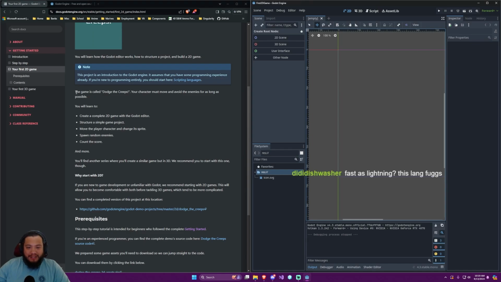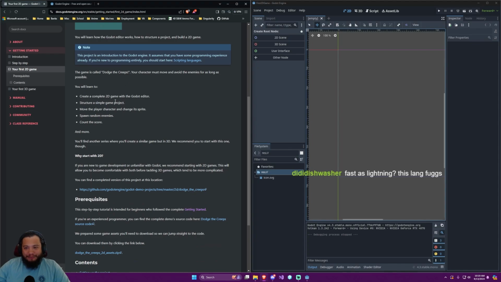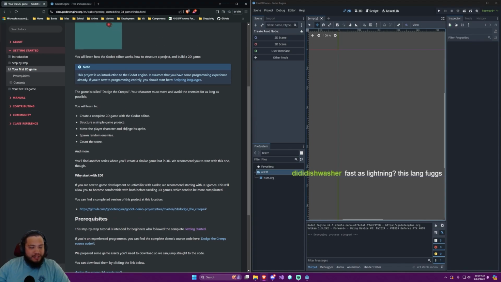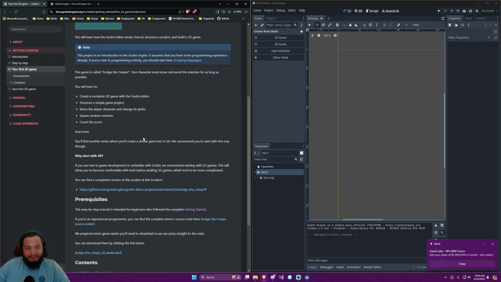So let's see. The game is called Dodge the Creeps. Your character must move and avoid the enemies for as long as possible. We'll see. I mean, some of the examples when I was going through the introduction stuff do seem like they pulled some inspiration from like JavaScript. So maybe we'll see.